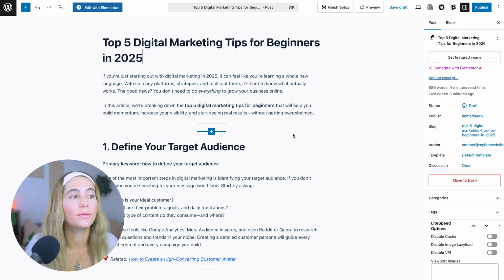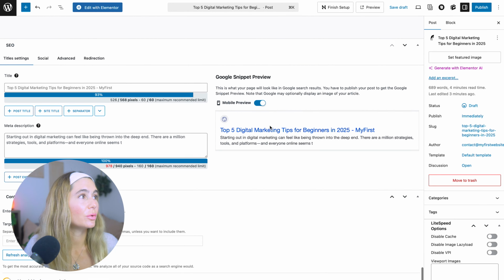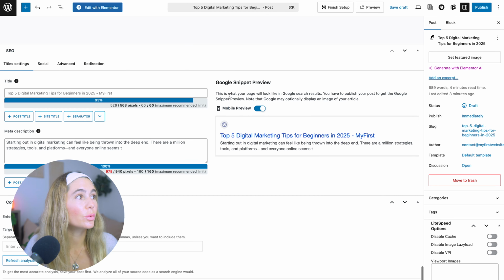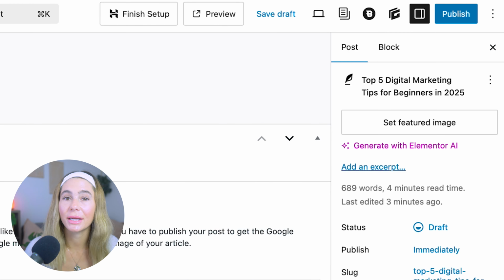Then when you've made all of the updates, you can just click publish. But again, it just gives you so much great information. You can even see a Google snippet preview, what it would look like. So it's fairly simple, but it's giving you so much great information. And once everything looks good, all you do is go ahead and click publish and you're good to go.